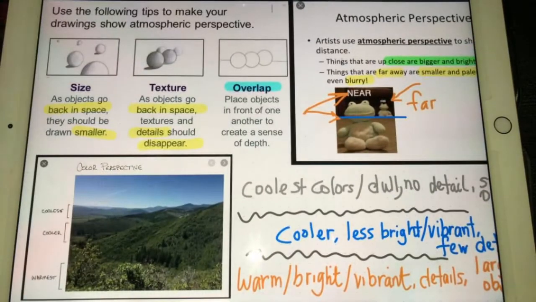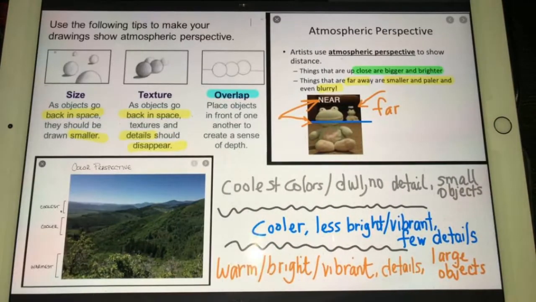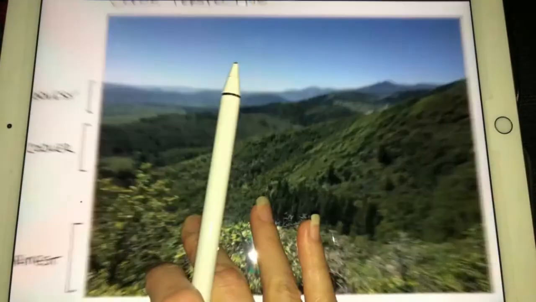In this example right here, there's several things at play. Okay. We can talk about how in this area right here, the colors are warm, bright, the details are there, and it's very large objects. All right. In this midsection here, the colors are a little bit cooler. The colors are less bright, less vibrant, and there's a little bit fewer details here. All right. Way back here in the back, it's the coolest colors. It's dull, no detail, and tiny objects. So let's look at that a little closer.